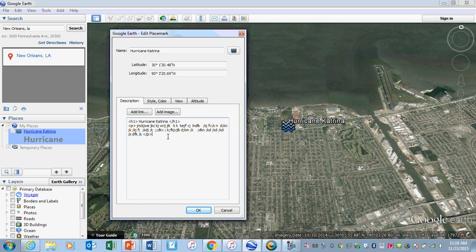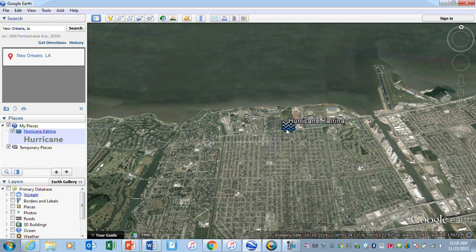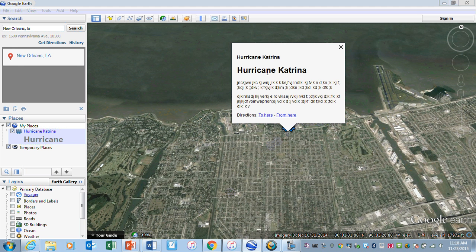Now, I want to start another paragraph. So I hit Enter, and I put a bracket, and I'm going to use my code for paragraph, which is P. And now I'm going to type in some more of my information. All right. And again, when I'm finished, I need to tell Google Earth I'm done with the paragraph, so I put in bracket, slash, P, bracket. Now if we go look at it, you're going to see that we have two distinct paragraphs. Our heading, our first paragraph, and our second paragraph.